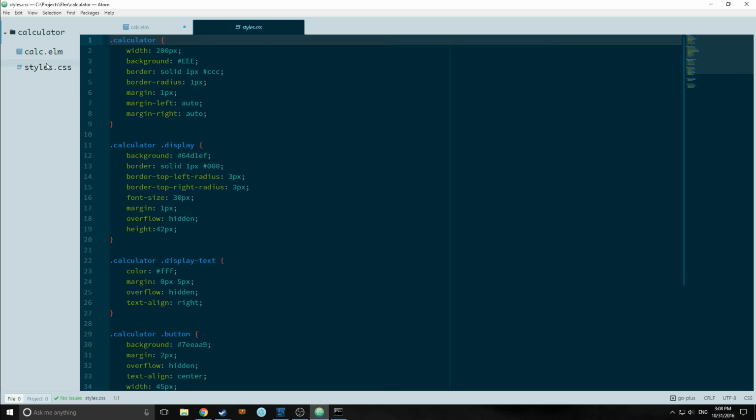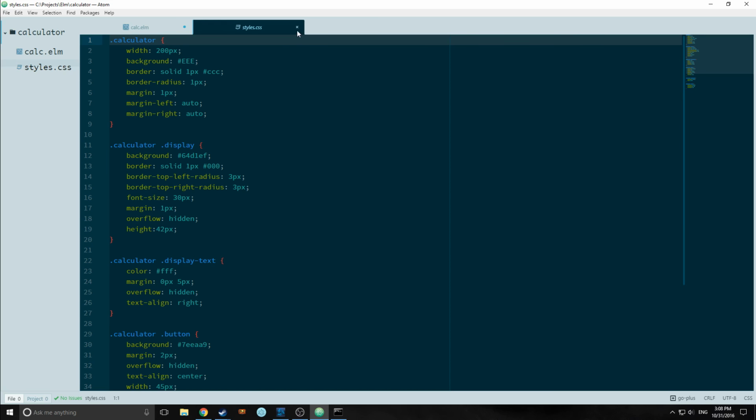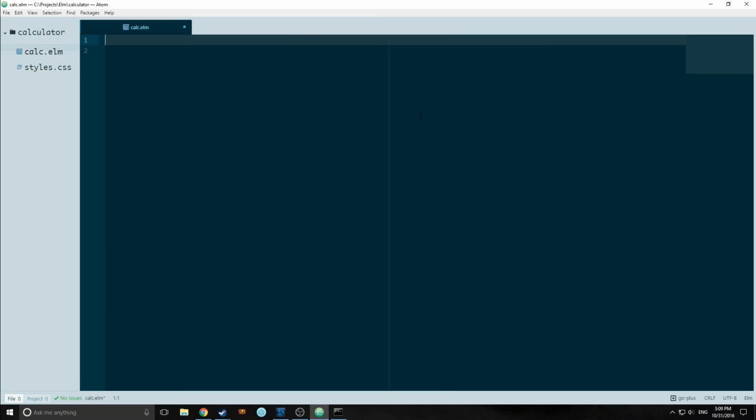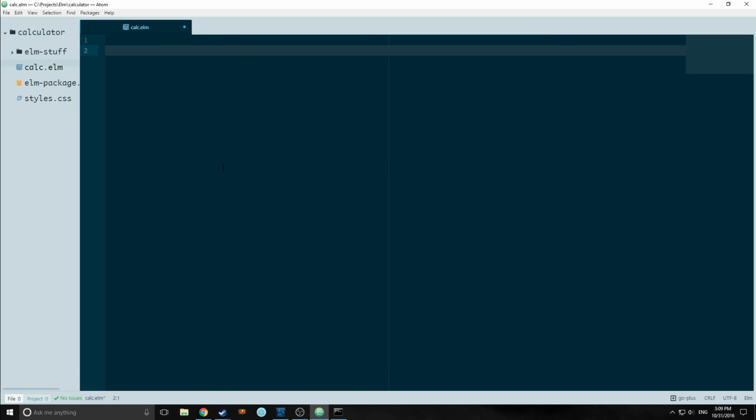Now note, we do have a style sheet here. This is a style sheet I created beforehand. You can download that from the GitHub if you want to follow along. Okay, so let's get started. First we need to install the packages. Alright, for this program all we need is the core, so we just installed the core library.